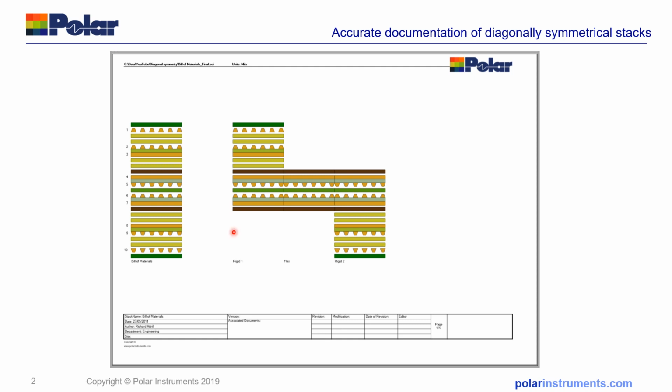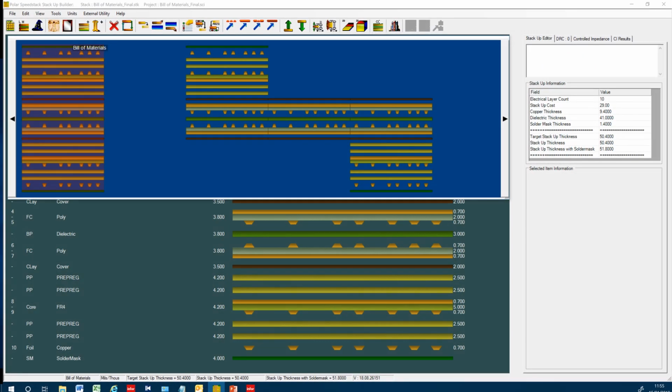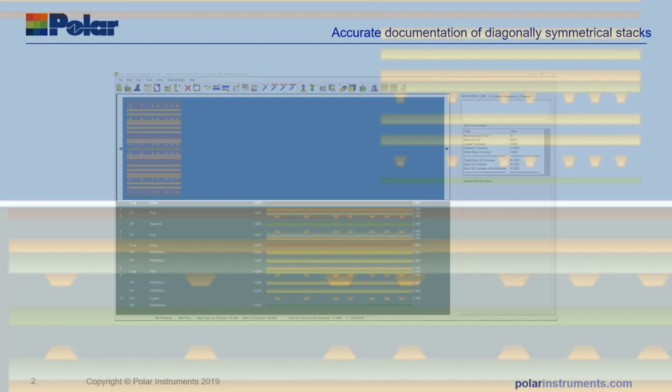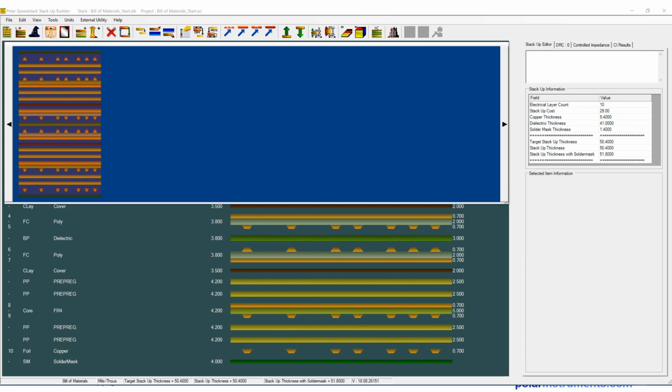On the right-hand side, the first rigid section, which maybe includes a stiffener, then the flex, and then the second rigid section completes the stack-up. Here's how the completed edited stack would look in Speedstack. But we start off by building the bill of materials on the left-hand side, and this is the anchor for the finished stack-up that we're going to create.